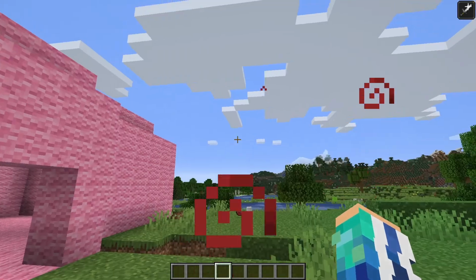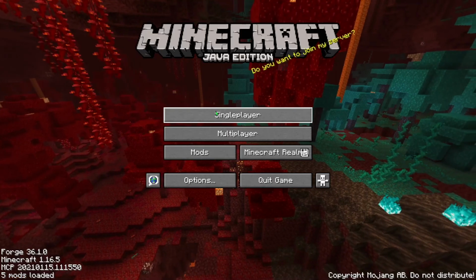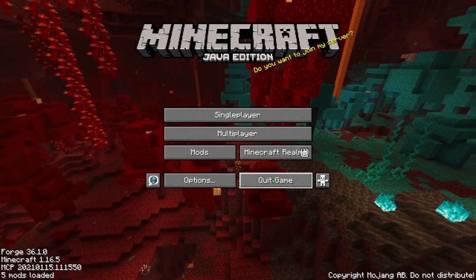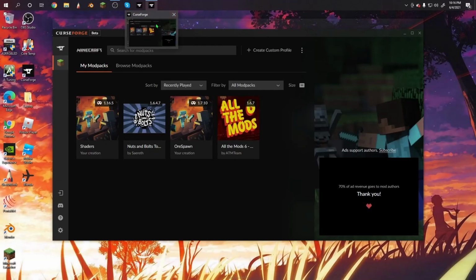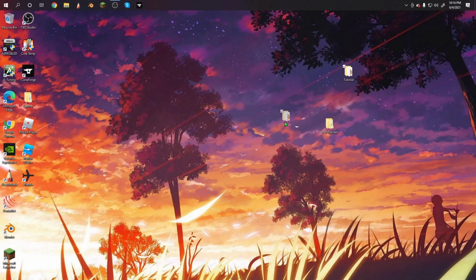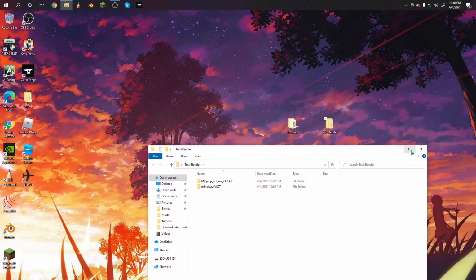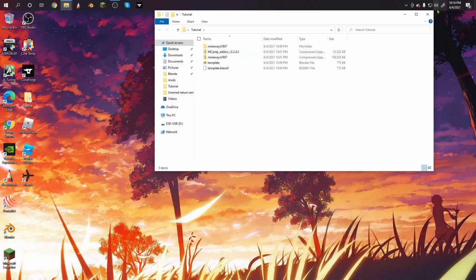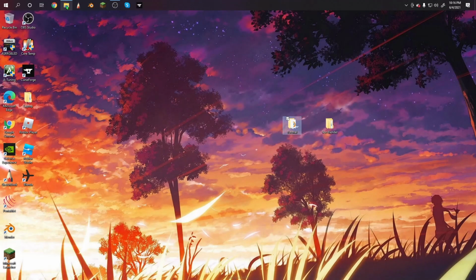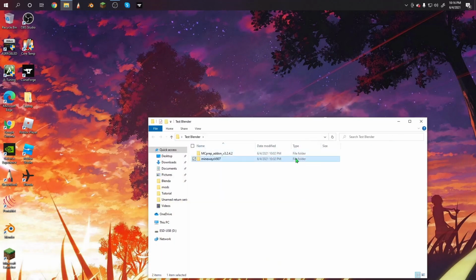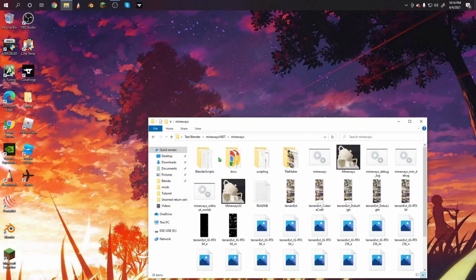So I'm gonna leave Minecraft now. I'm gonna make sure I know my world. I'm gonna leave Minecraft. Voila. I'm gonna exit CurseForge as well. Alright, so now what you wanna do is, look, I have two different ones. Anyways. So, what you want to do is open whatever Mineways you have, the extracted Mineways. You open it up.